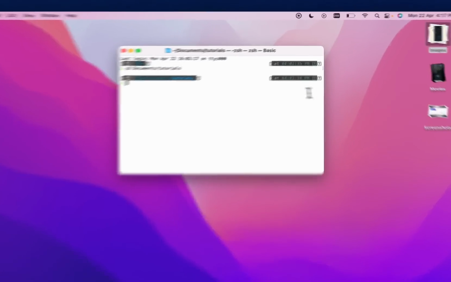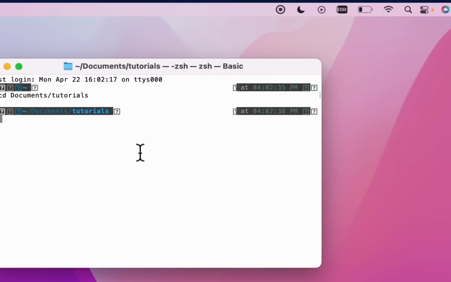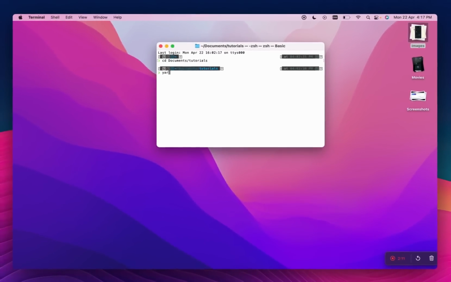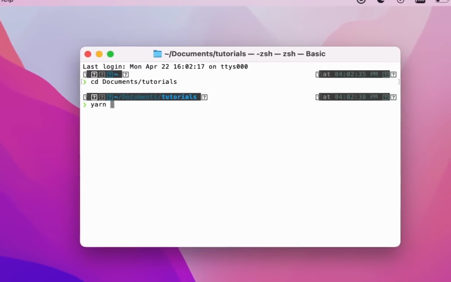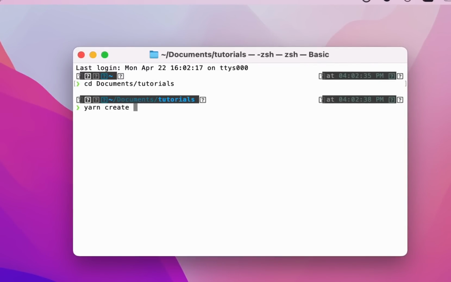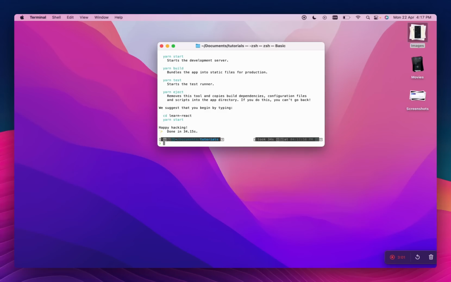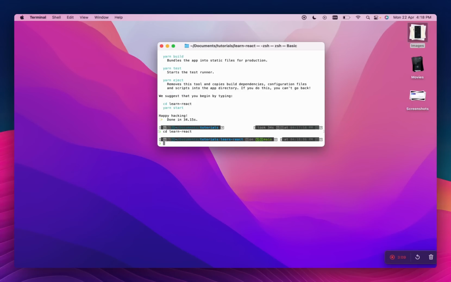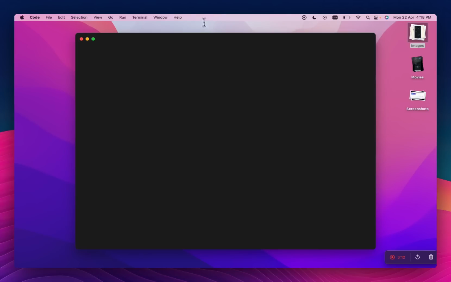So with our first step, we create a new React project using the yarn command, and we type the command yarn create react-app, and we'll name our React app. So for this, I'm naming my app learn-react. So now our React app has been scaffolded. Let's start coding. Let's go into the folder and open our code editor.